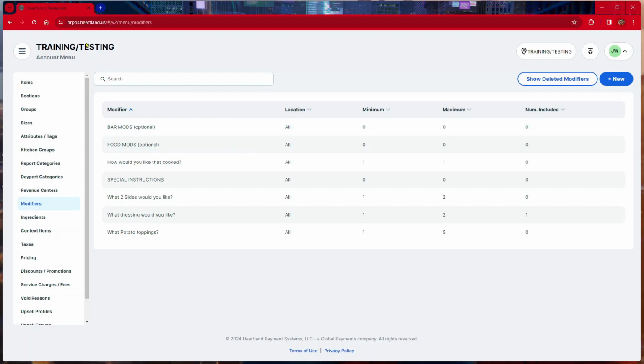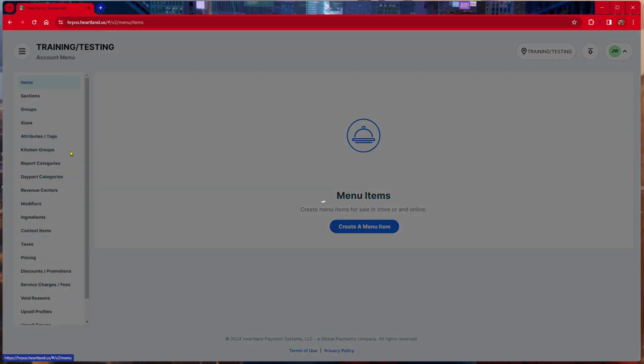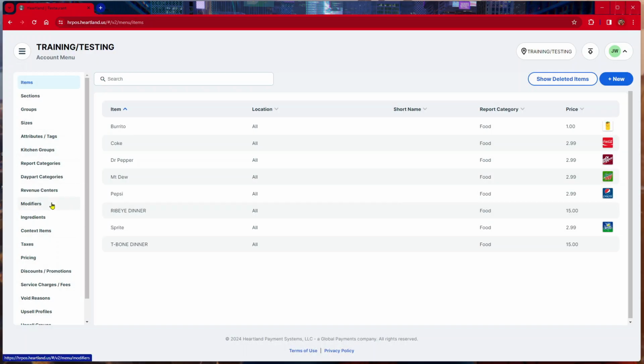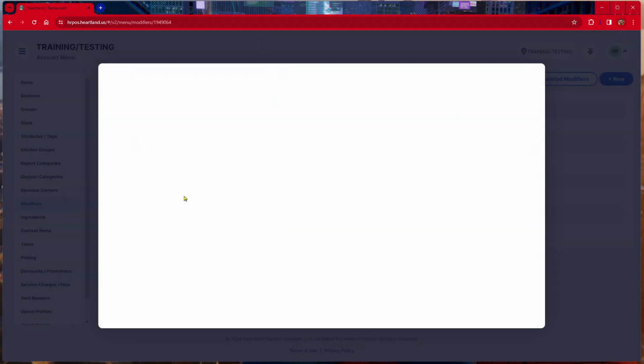Okay, so now that we're on the admin portal, which is hrpos.heartland.us, you're going to go to your menu up here at the top left, and you're going to go down to account menu. And then here, this is one of the hardest things in Heartland to learn how to do. I'm going to go best I can here. We're going to go to modifiers, and we're going to go to our what two sides would you like modifier.